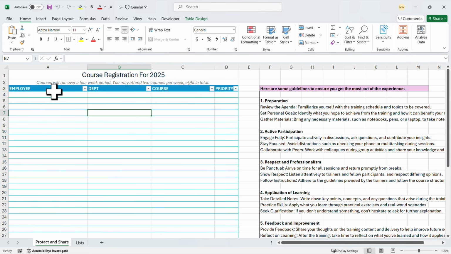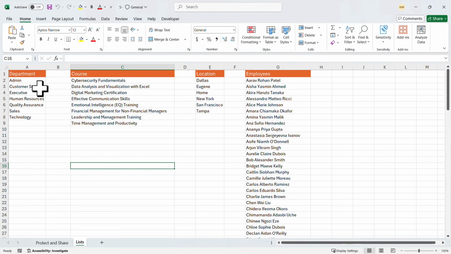So instead of entering or typing the employee name in here, what we want to be able to do is choose from a list. On the second worksheet tab here, we have a few lists. Let's take a look there. We have a list of departments in here, about 7 departments from admin to technology.